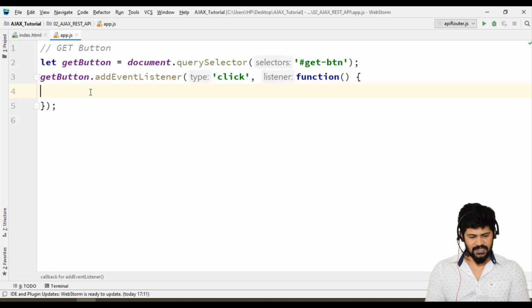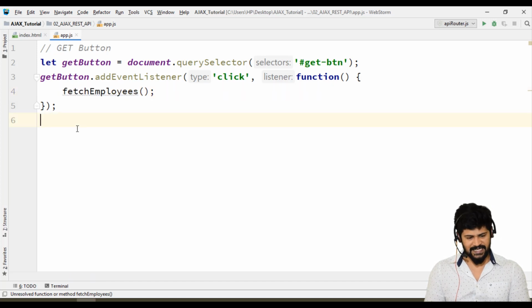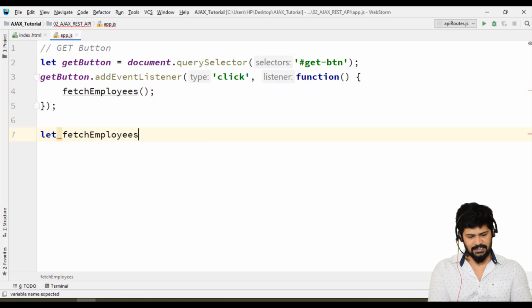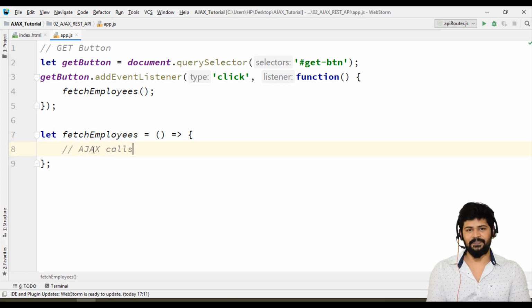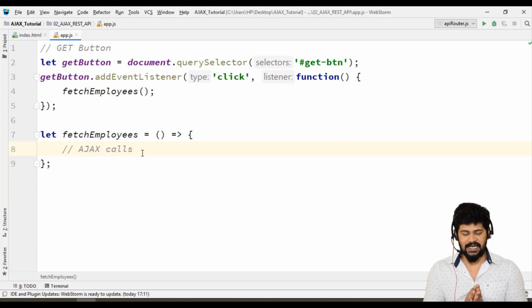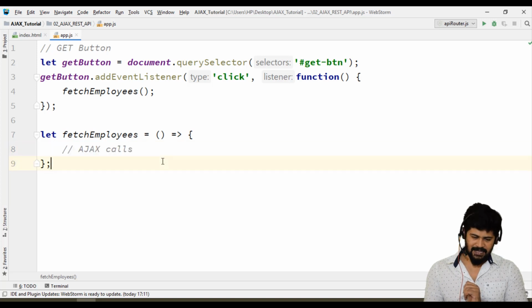So here I'll call another function, the fetch employees function. Okay, so let's create fetchEmployees. So let fetchEmployees be equal to an arrow function of ES6 syntax. Here you have to perform an Ajax call. You have to create an Ajax request, send the request to the server, get the data and display it, right? But if you do the Ajax call here, it's clumsy code.